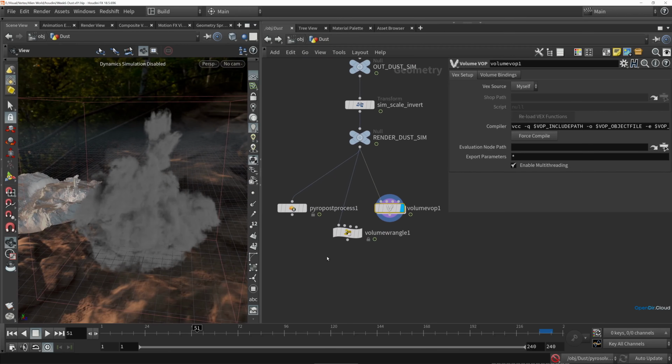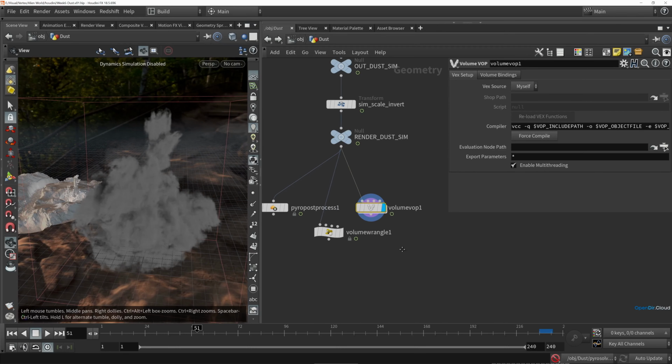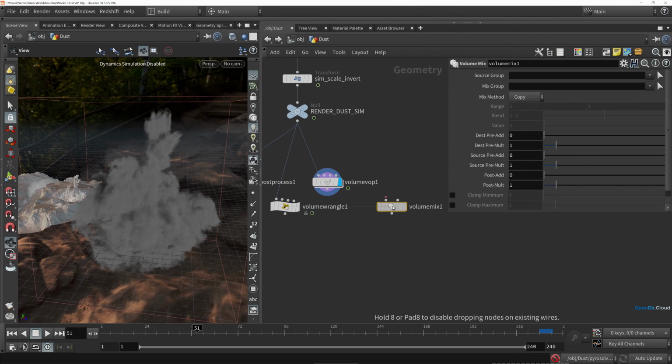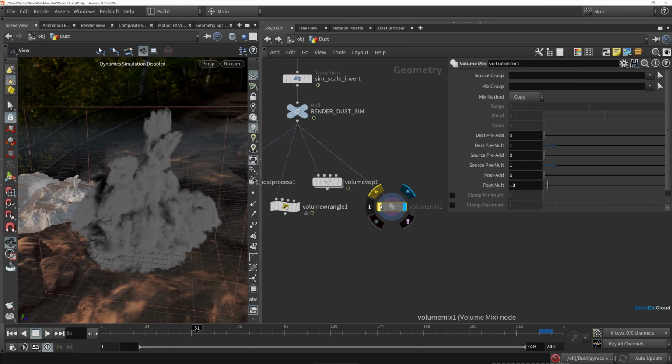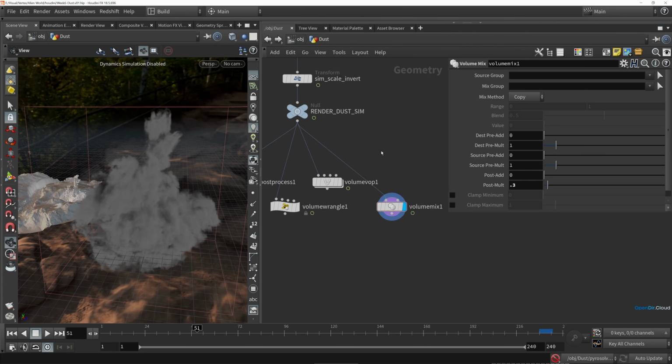Just wanted to show you a few options that you do have to change the way this looks and change the actual data post-simulation. We do have some other more simplified tools as well. You could drop in a volume mix and change the multiplier on here also. So changing that to 0.3, we'll do the same thing that we just did in our VOP network and in the wrangle. And because we've cached this out as a VDB, we also have various VDB operations available as well.